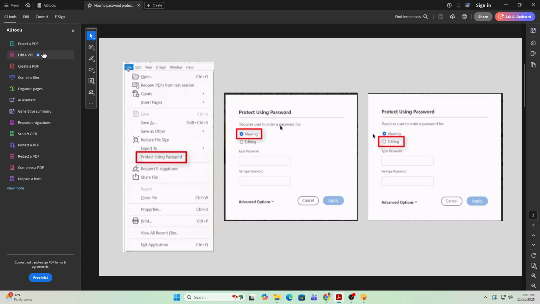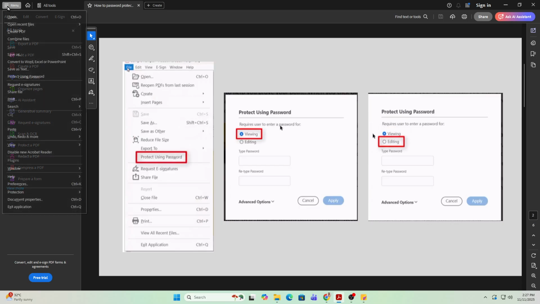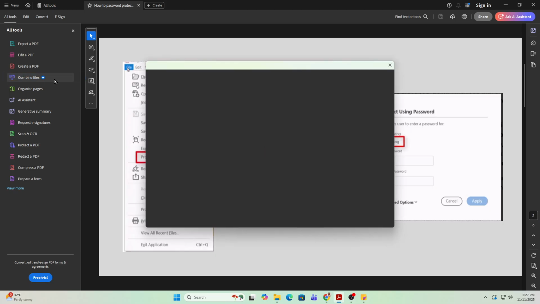Alternatively, you can go a step further by restricting editing, printing, or copying of the document. This is known as setting a permissions password and offers an extra layer of security. Once you've made your decision, open up the document in Acrobat.